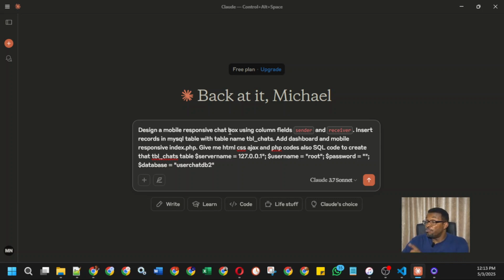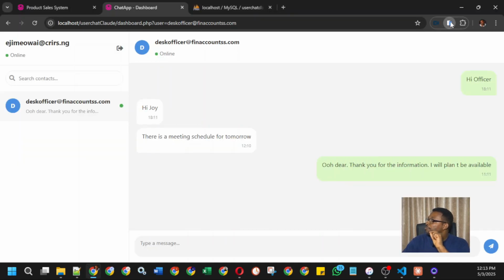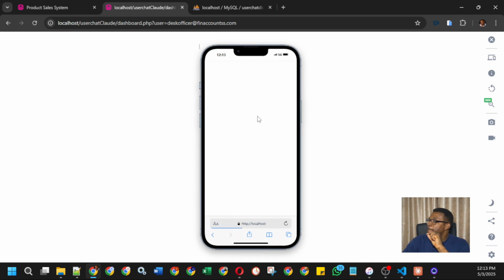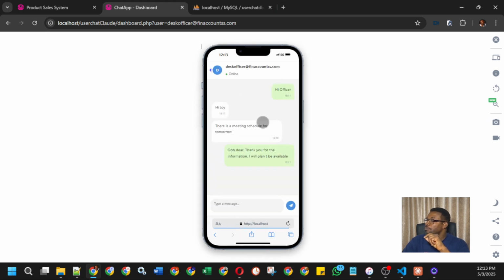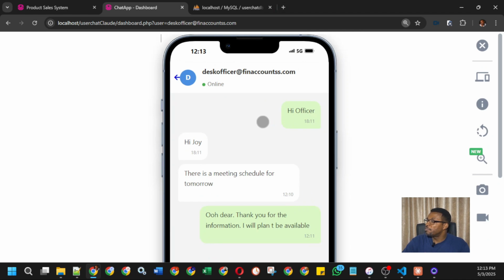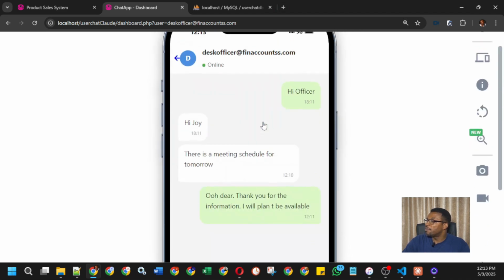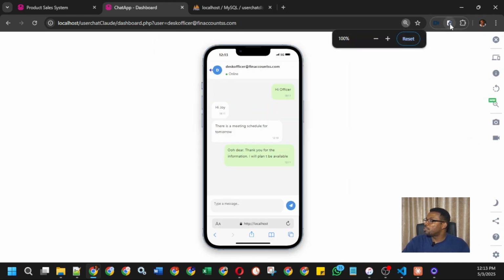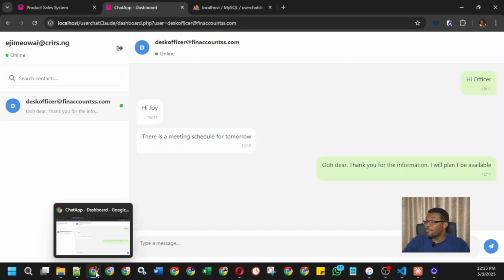Design a mobile responsive chart, and that's exactly what it did for us. As you can see, it's quite responsive. Almost like having a WhatsApp interface. It's very, very responsive. So you can imagine integrating this into your app and appreciating what you're doing here with less effort.